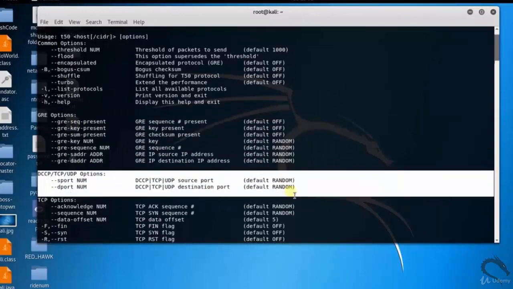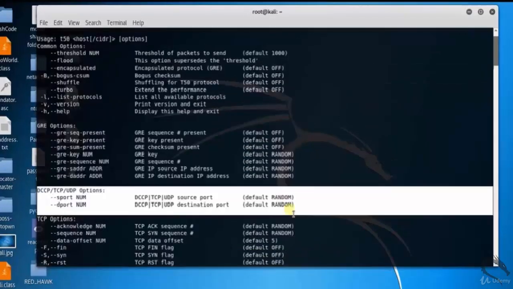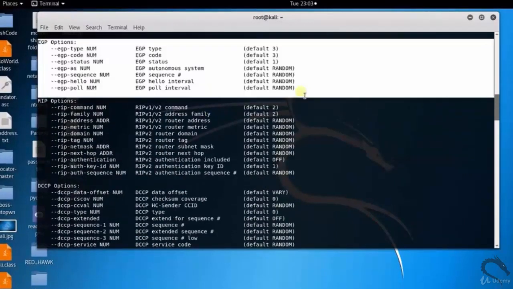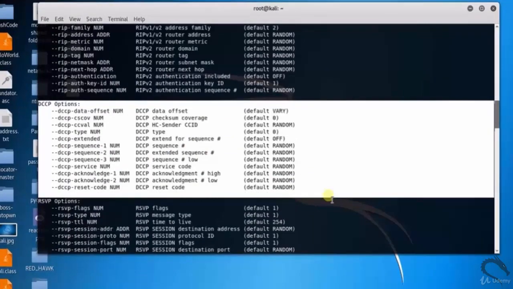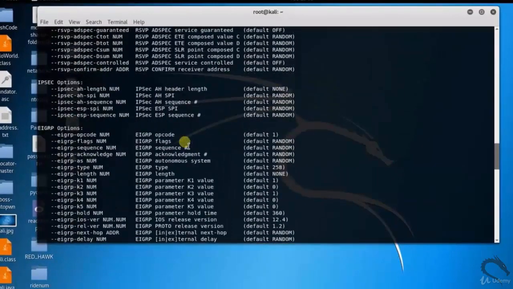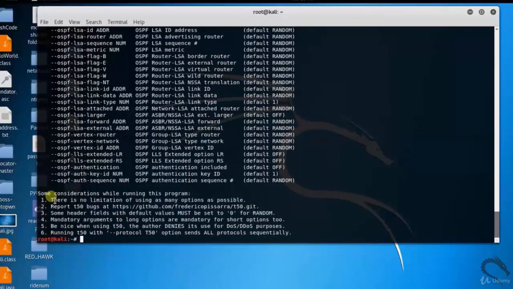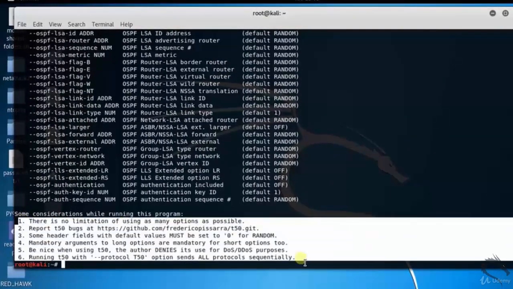DCCP or TCP, UDP options: --sport num, --dport num, which are the source port and destination port. TCP options, IP options, ICMP options, EGP options, RIP options, DCCP options, RSVP options, IPSEC options, EIGRP options, and so on. Some considerations while running this program: there is no limitation on using as many options as possible.